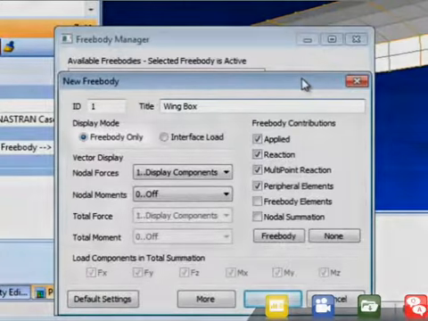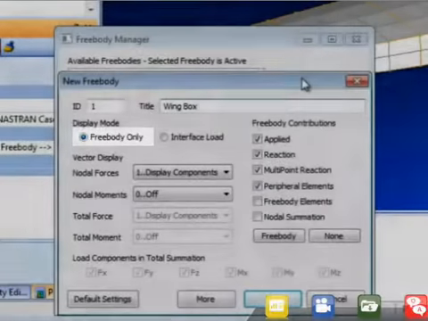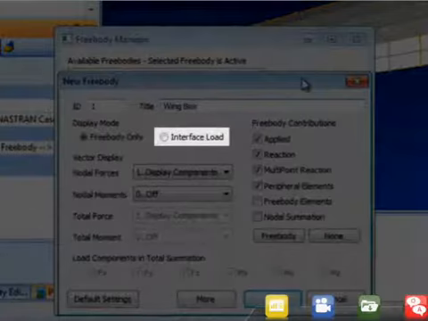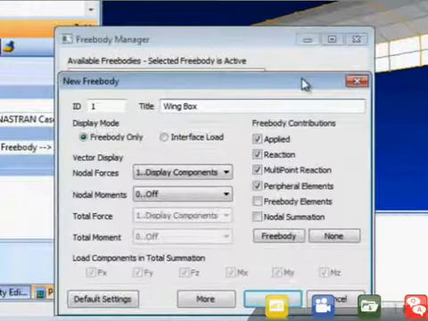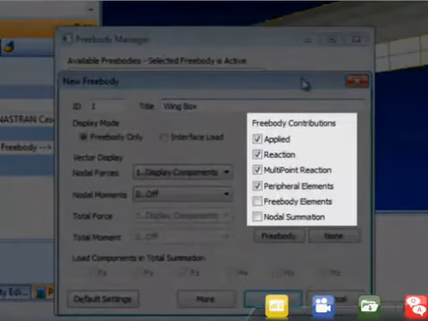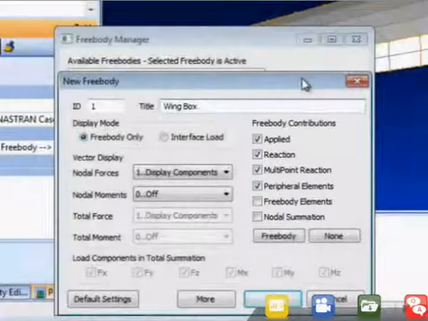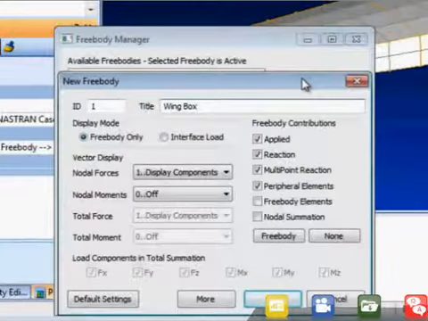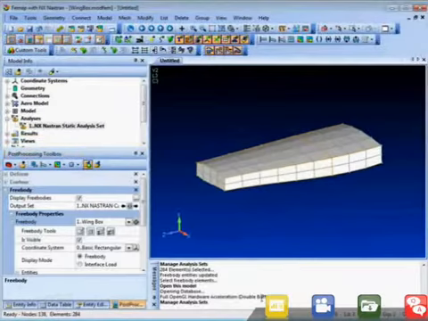There are two types of display available, one for free body diagrams only, which is the simplest approach, and the second for interface loads, which provides more control over the display. There are 6 types of free body loads available, and you can control which will contribute to the free body display by checking or unchecking the appropriate boxes. Let's take a look at the free body first.